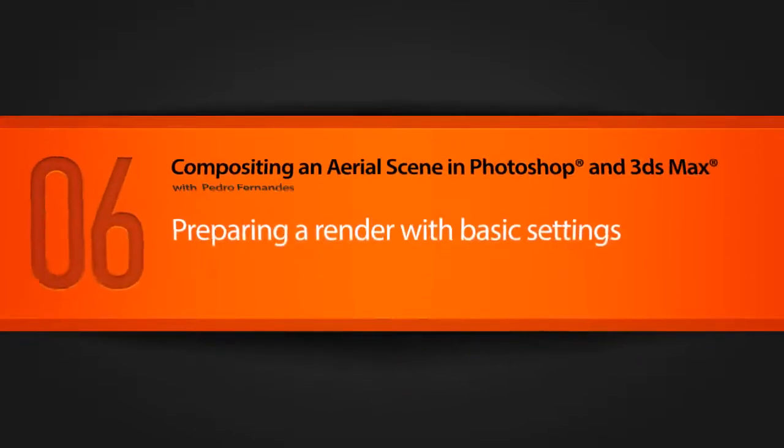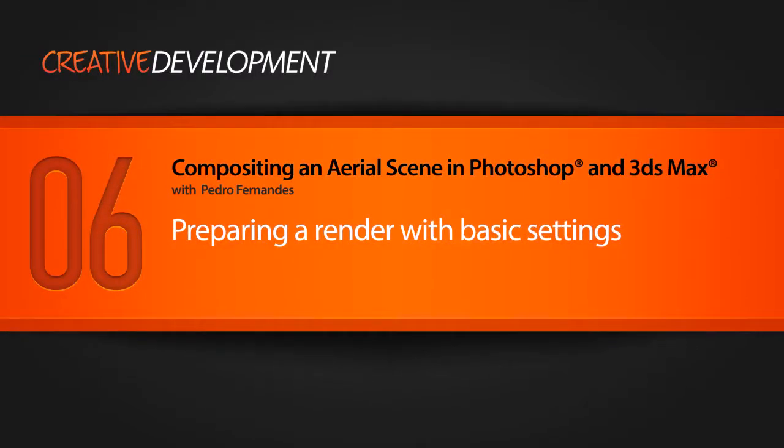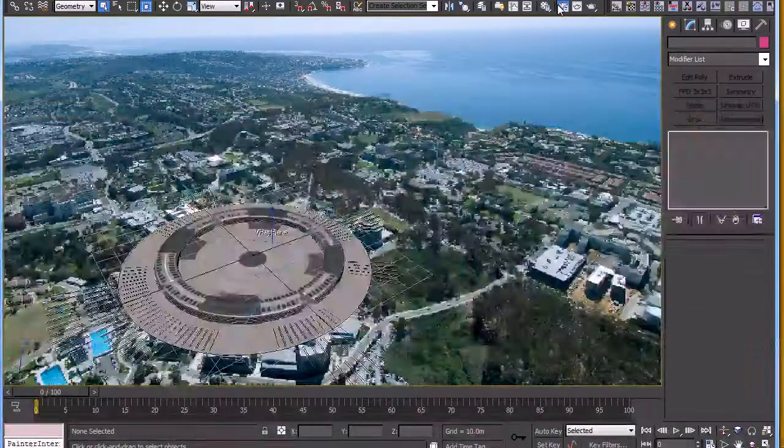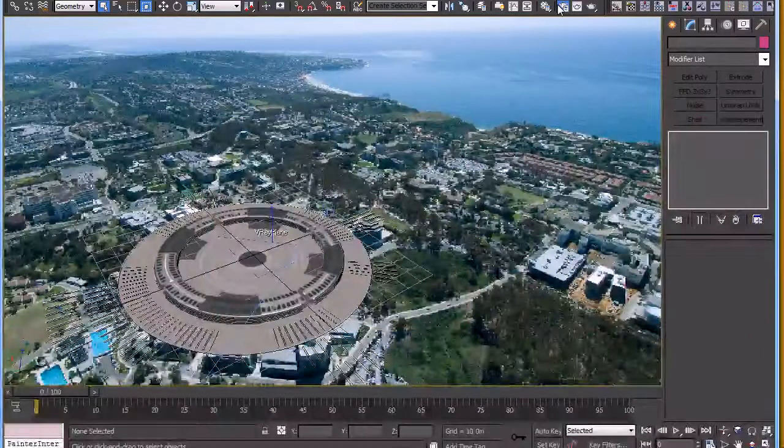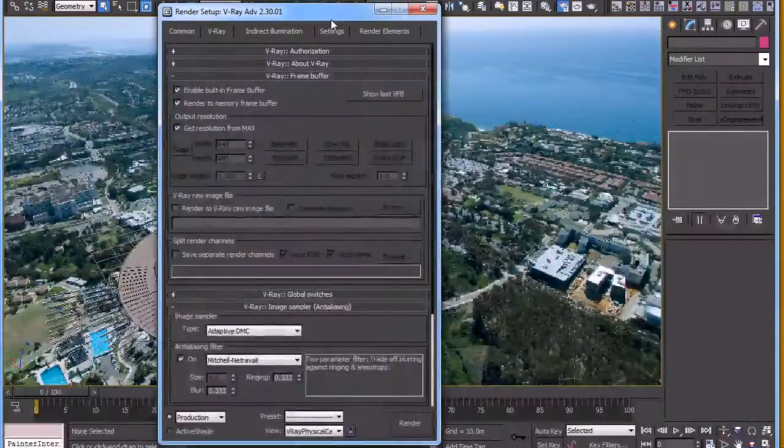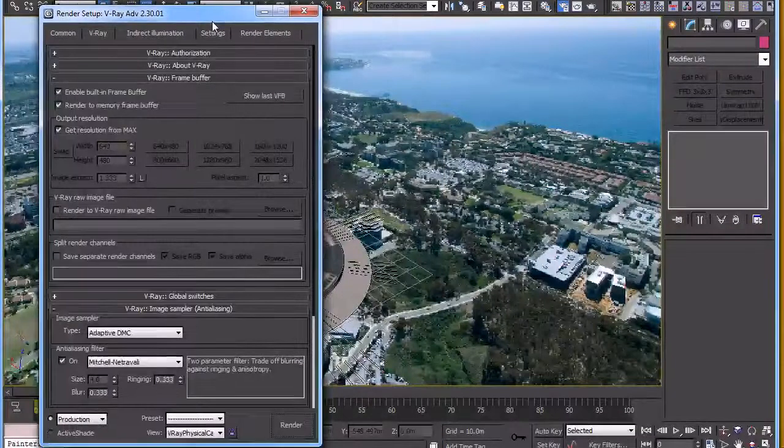Hi again. So in this lesson, we'll learn more about our rendering in itself and learn a couple of the settings you should have in your mind when you're rendering and some of the render passes that are quite important.